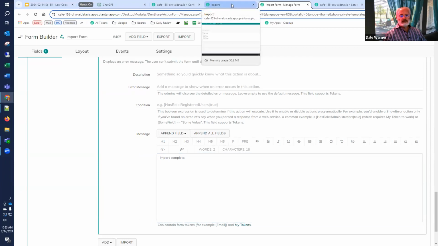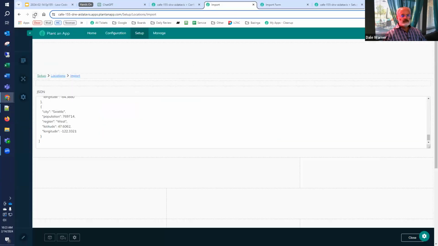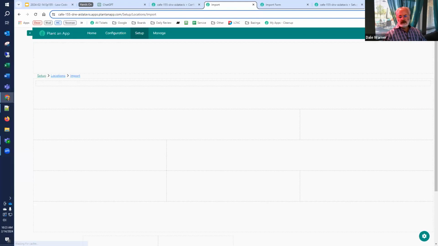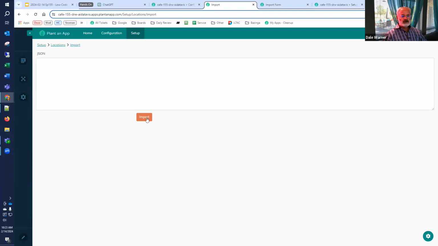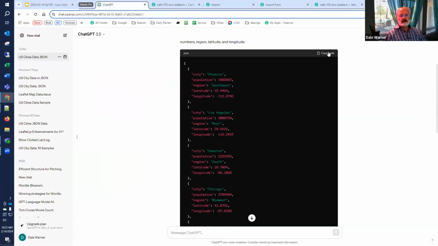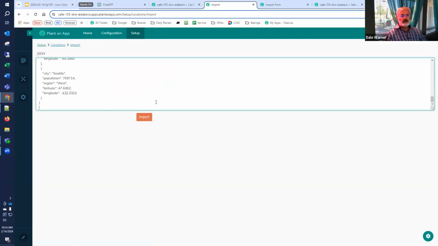All right, so let's see what this looks like. So we refresh the screen. Actually, I'm going to close out of edit mode so we can just see it. So we have a JSON and an import. And so now going back to GPT and getting this JSON, we'll paste it here. So we've got all our nice cities. And let's see if this import works.